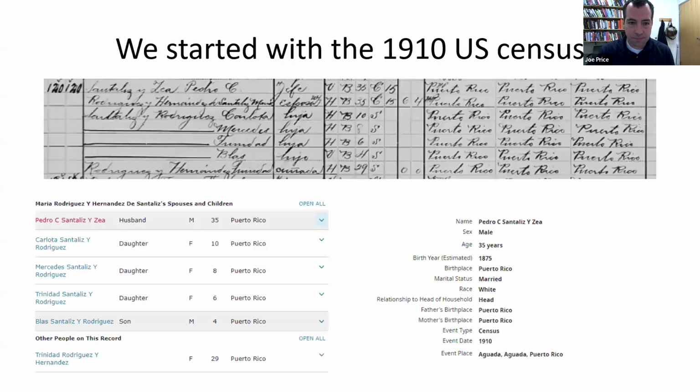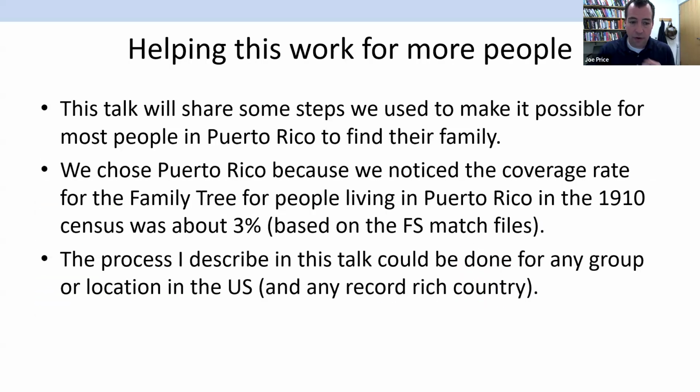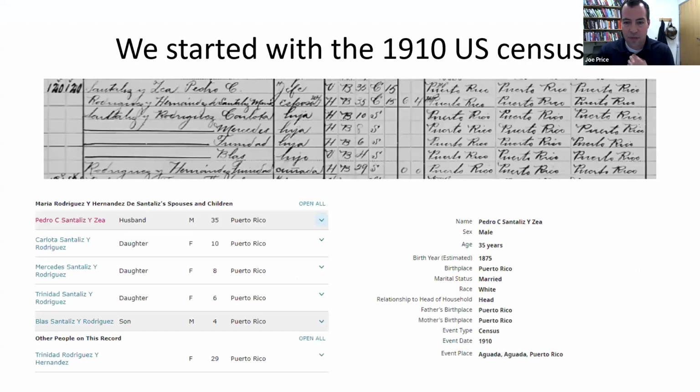Oh, and in Puerto Rico, when we got started, the coverage rate was 3%. This is based on the 1910 census. So what we did is we started with the 1910 census. We were really lucky that Puerto Rico was included in the US 1910 census. So we had basically a Latin American country with US style records. So that was kind of a neat blended thing.